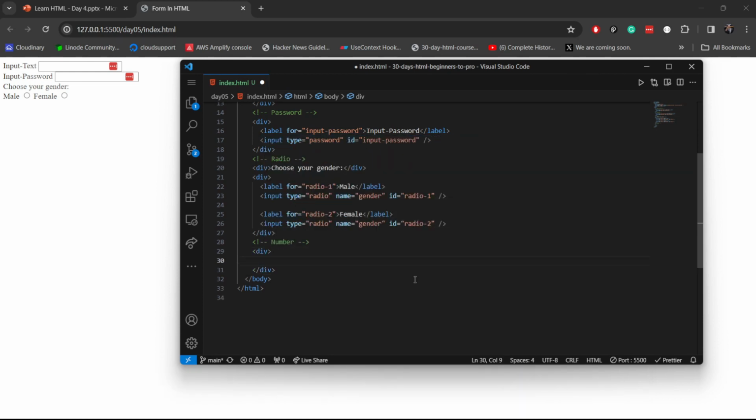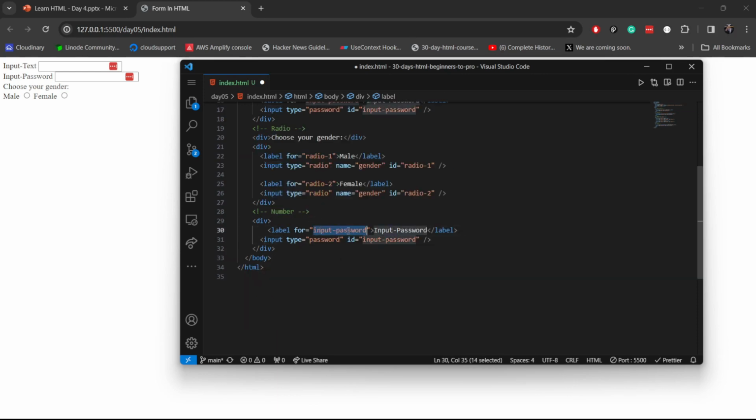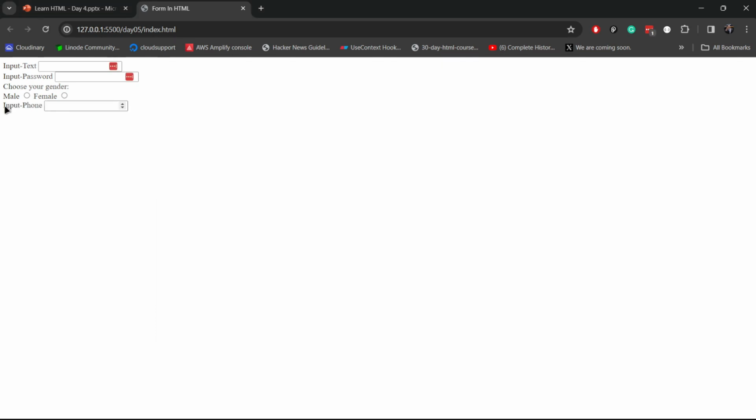So I will type it in a div in a similar way, and I will copy this, write it here, and instead of input password, I will write input phone. Okay, so the spelling is okay, input phone, and instead of password, I will write as number. So we have here number. As you can see, we can't write any string. We can only write number here.